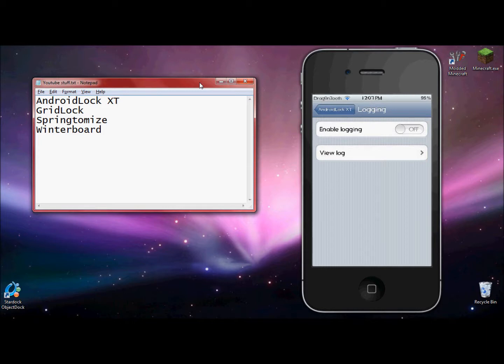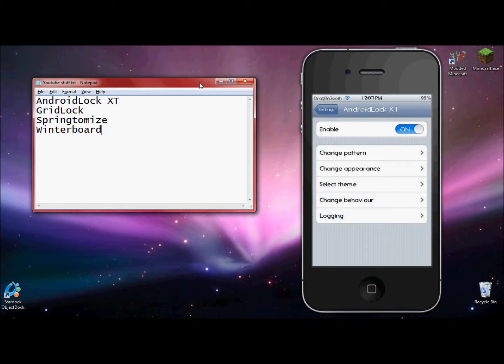And then logging, you just have your enable logging. I've never really looked at this, so I don't know if it works, but I'm not really a developer, so I don't need to look at that. But so that's AndroidLock XT.